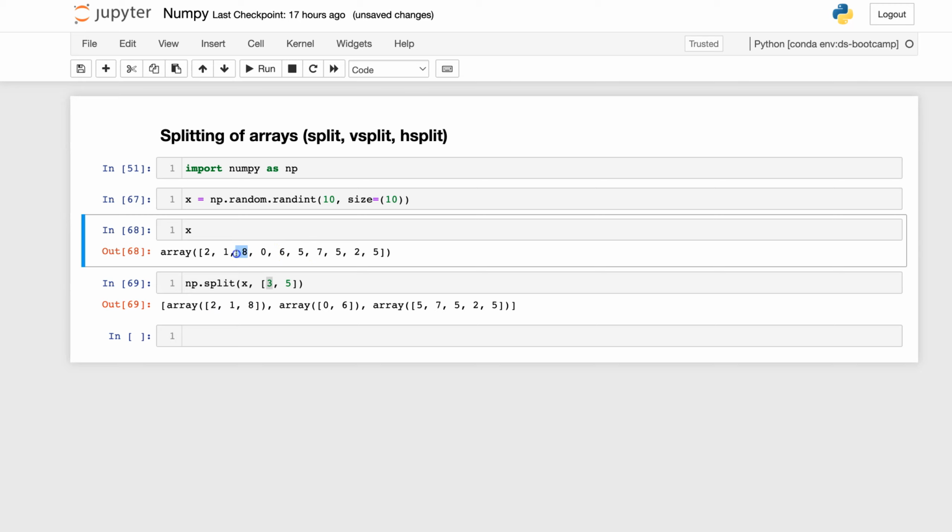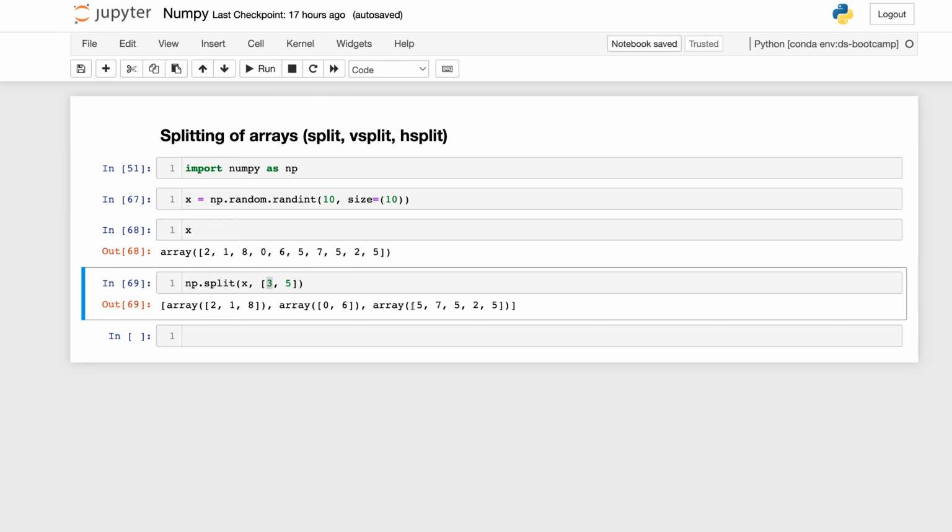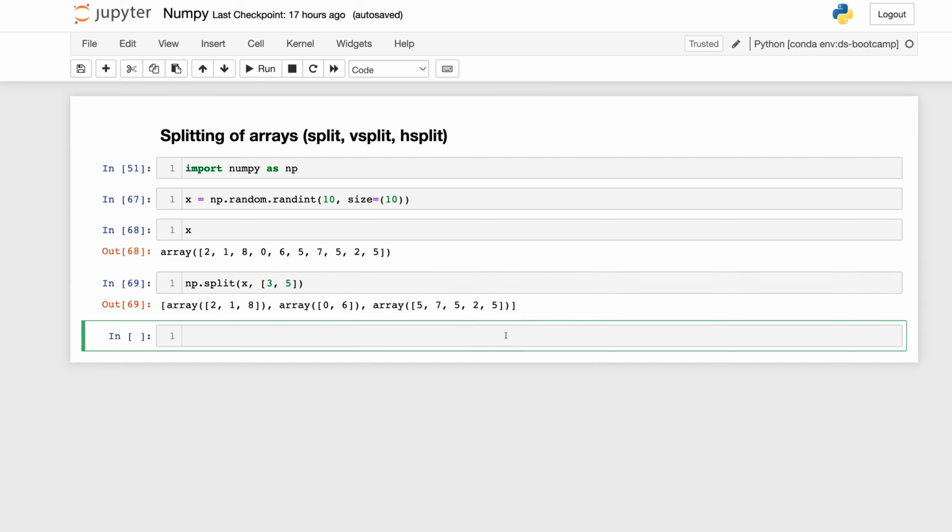But since we got these two already, we cannot choose them anymore. So we're going to get this one, which is a 0, 6, and all the remaining ones will go in the last subarray, which is the third array. That's why we always get n plus 1 subarrays. We get all the split points, and then we get whatever is remaining. So we have 3 subarrays here for 2 split points, and these split points are just indexes. So that's how you do a split.